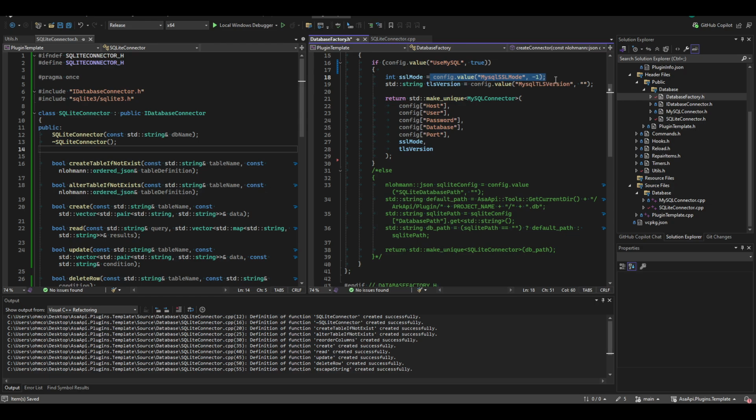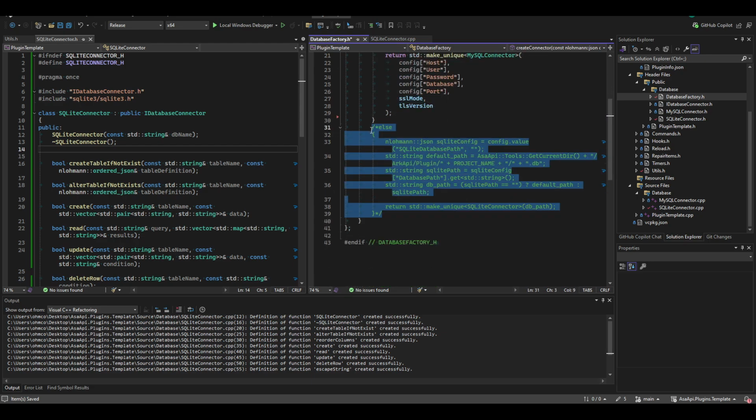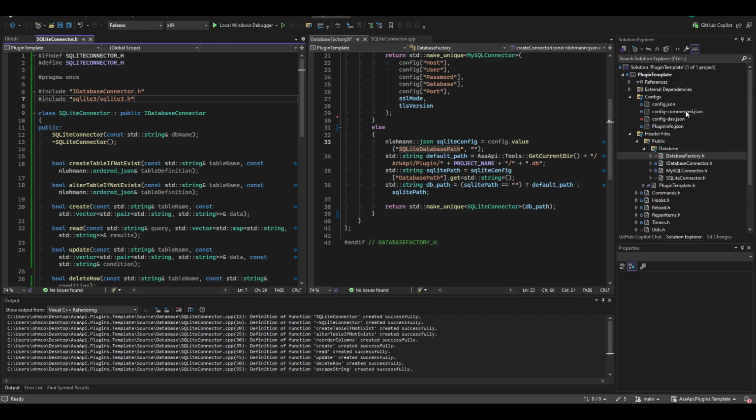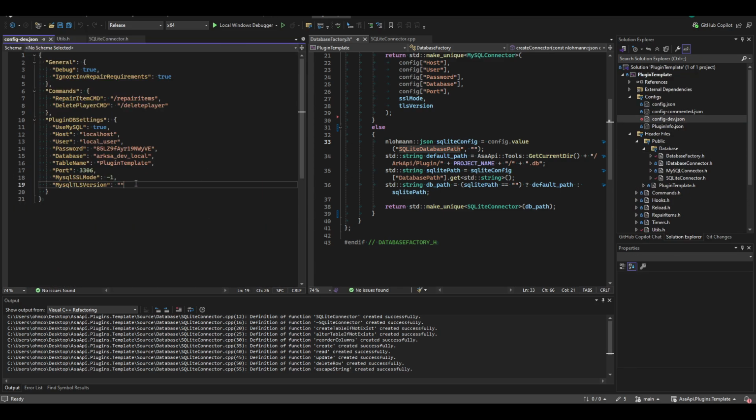I think you can just put this one directly here, but it's up to you. And then uncomment this one, Control K plus U, and this one is SQLite config. Then we need to add this to our config right here at the bottom, because if it's false, we're going to use this one automatically. But make sure if you are using MySQL, just leave it blank. But if you want to, it's up to you.